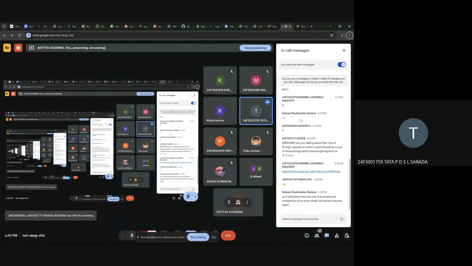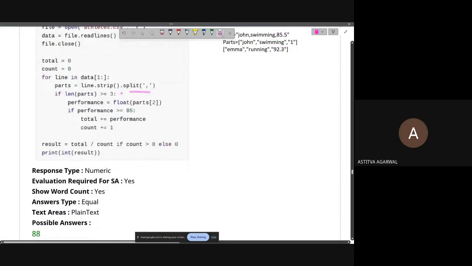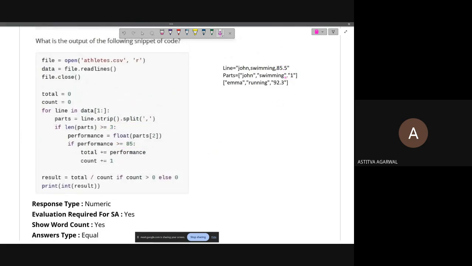Yes, sir. Got it. Thank you. Sir, if we don't have float values, then it will convert to float. Yeah, since we are converting this string to float. So here, if we don't have a float value, then it will be like 85.0. Okay, sir.